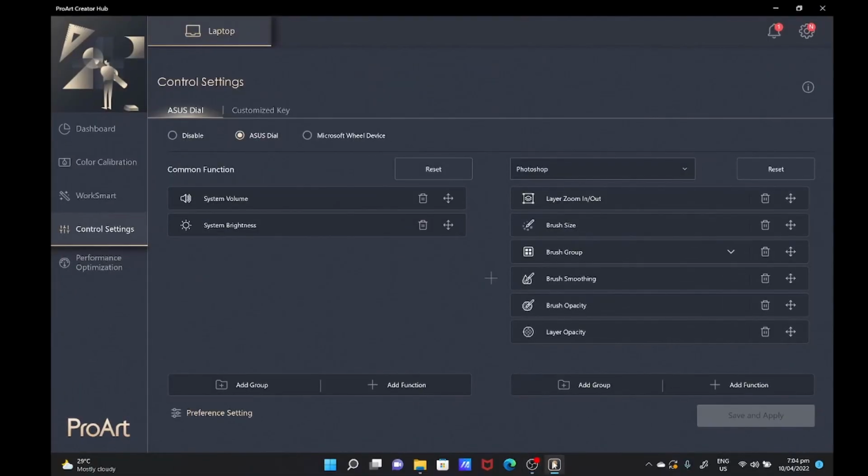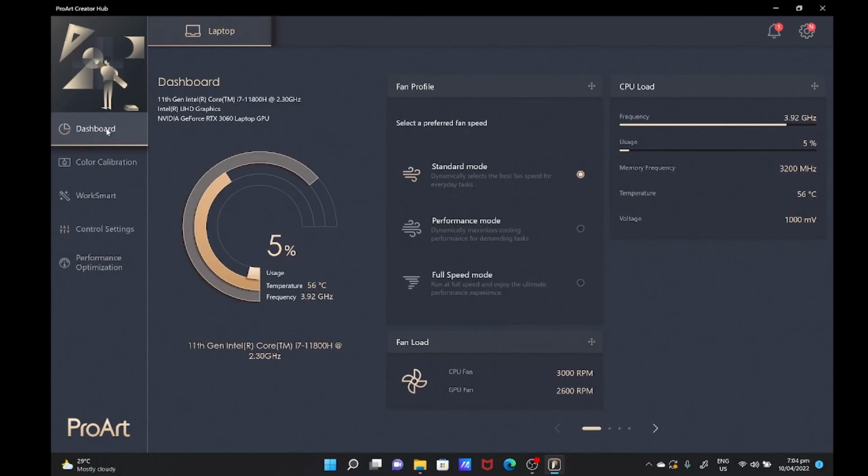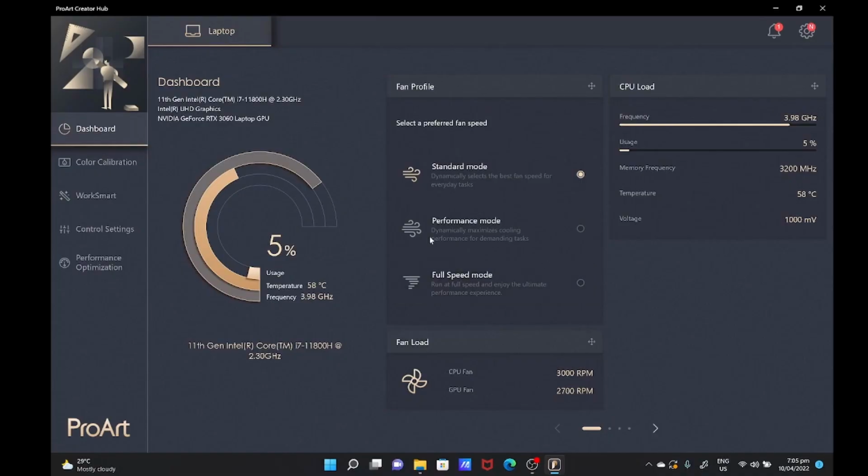Now, before we proceed with editing, let's check out how to set up the Dial and also check out the application called the ProArt Creator Hub. Of course, this application actually is a dashboard for the entire laptop. Now it's showing me the percentage of how much I'm using the power of the laptop, the current temperature, and the frequency of use. And I can actually switch this over to different modes of usage. And I'm actually just using standard mode. Imagine that. I don't think I will be maxing out the power of this laptop, at least for this particular editing session. So I'm not going to change that into anything else.